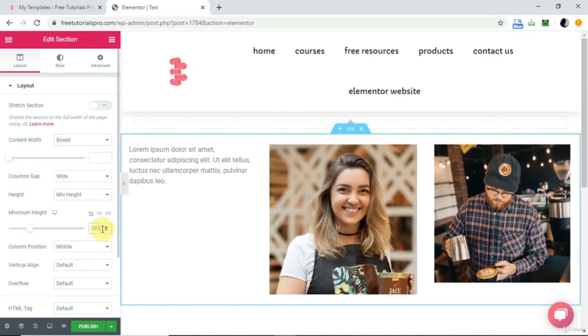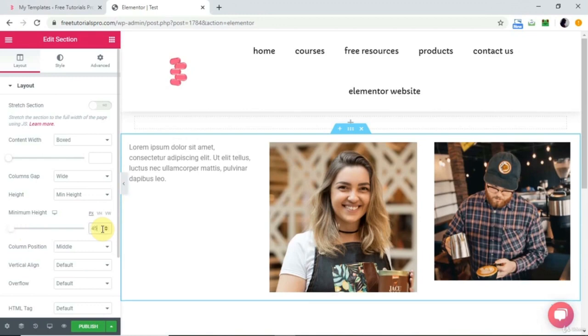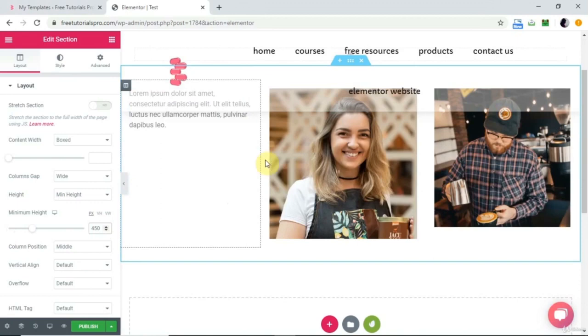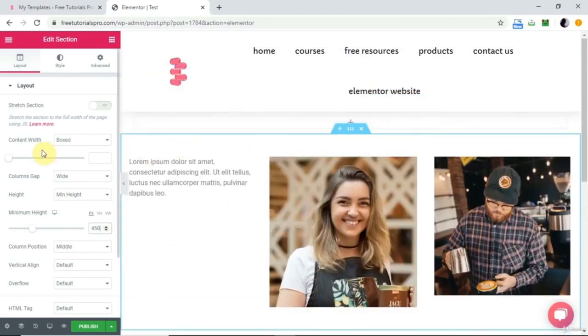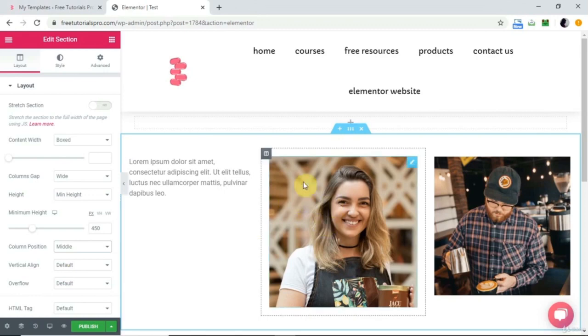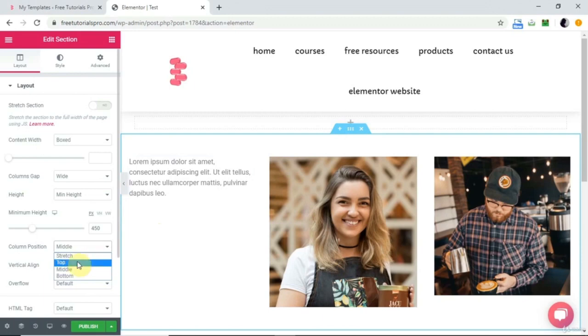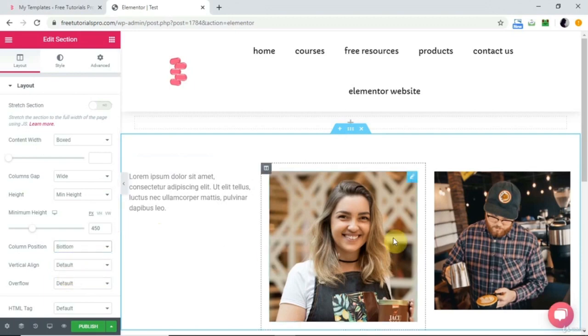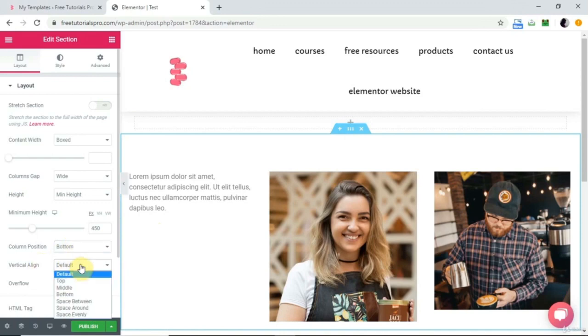So let's fit it to, let's say, 450. Okay, so this is the new column height that we have got. That's that. Next is column position. So where do you want to position these columns in this particular section? Do you want to stretch it? You want them to be on top? You want them to be in the middle? So basically what is happening is in this section, the columns are in the middle right now. Then in the bottom, the columns will be at the bottom, right? Simple.